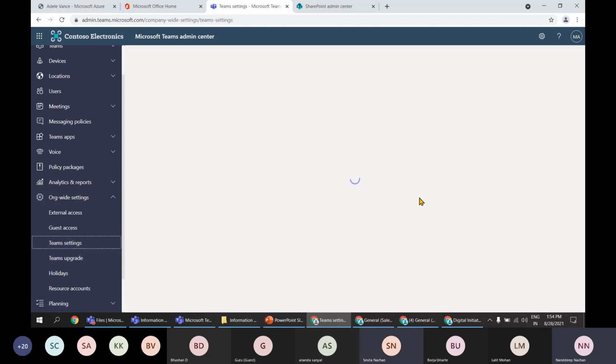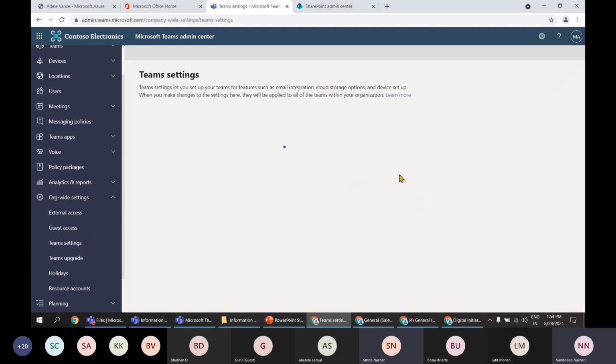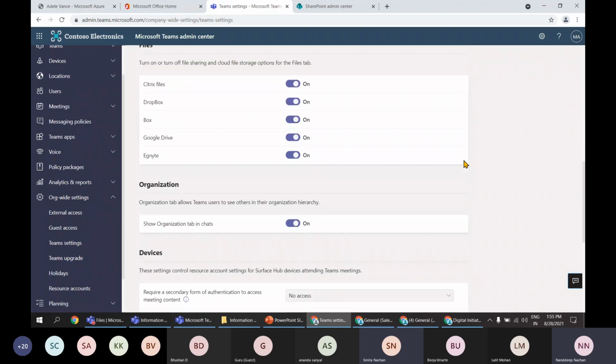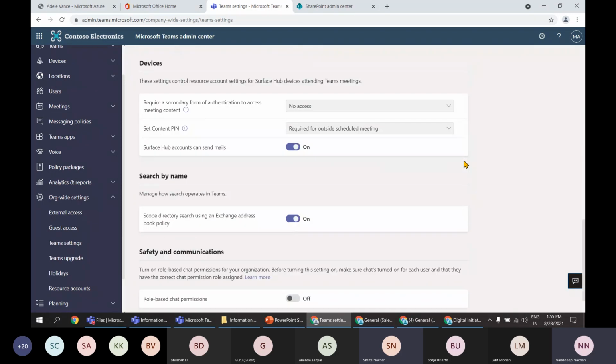Once we are in Team settings, toggle on the scope directory search using an Exchange address book policy setting. Let me show you.